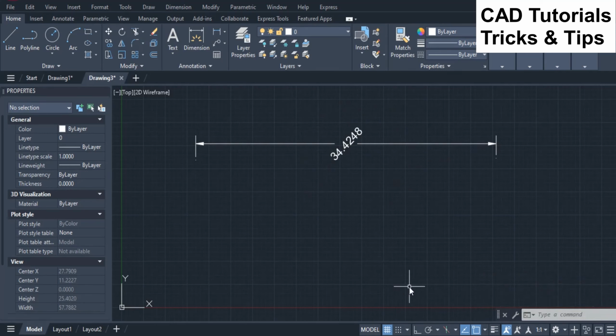So with the help of this command you can change the angle and position of dimension text easily.